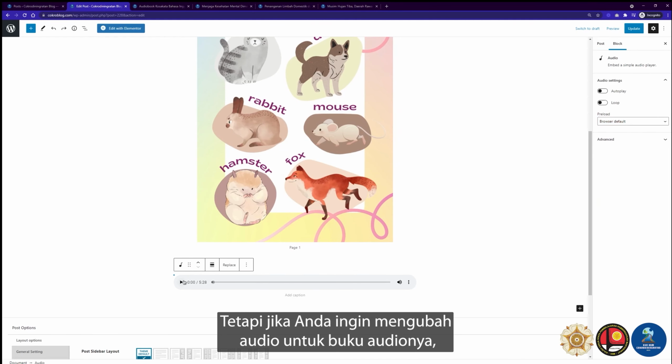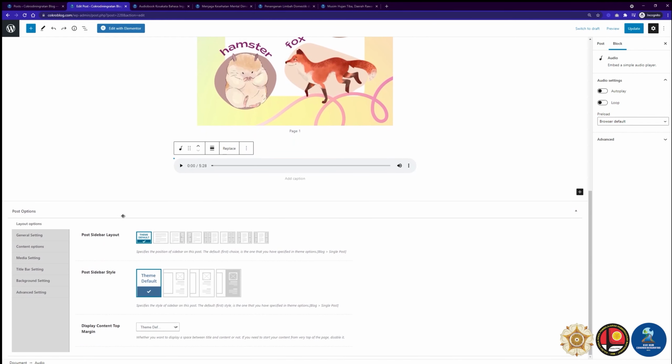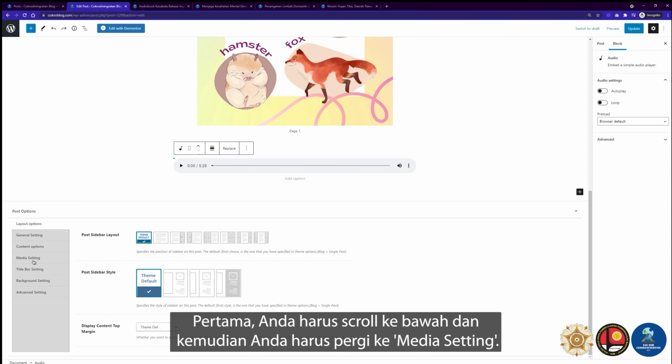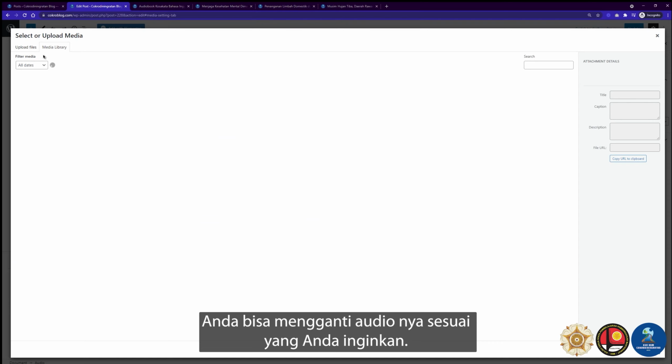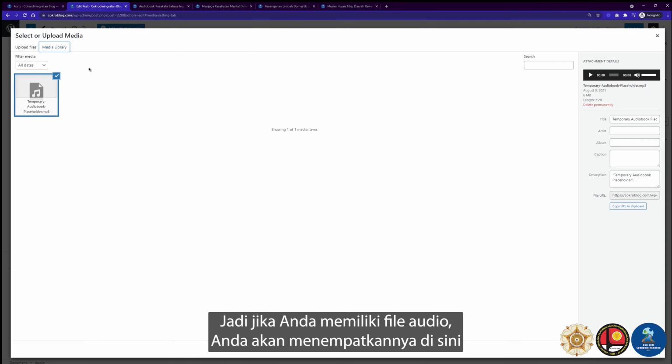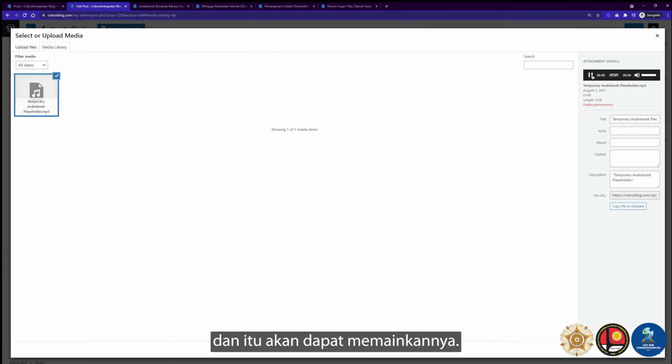But let's say you want to change the audio within the audiobook itself. First, you have to scroll down, and then you have to go to the media bar setting. This will let you replace the audio to whatever you want. So if you had a music file, you would place it here, and it will be able to play it.